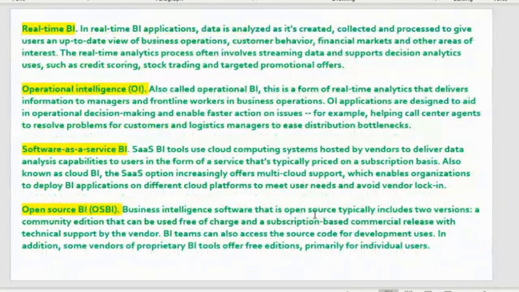Then real-time BI means that data is analyzed as it is created, collected, and processed to give users an up-to-date view of business operations. So it's real-time in the sense that it is being used at exactly the same time that data is being created. So as data is created and collected, it's also being analyzed to be able to give the user as much information and insight as possible to enable the user to have the best information they need for their business operations. And you see examples like credit scores and stock trading.